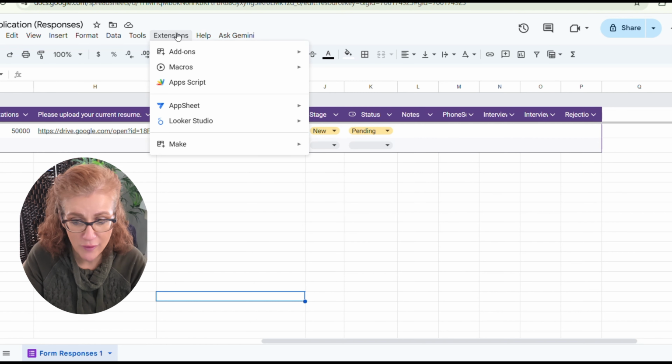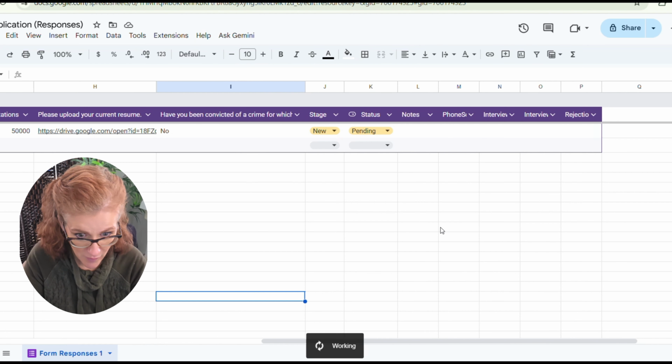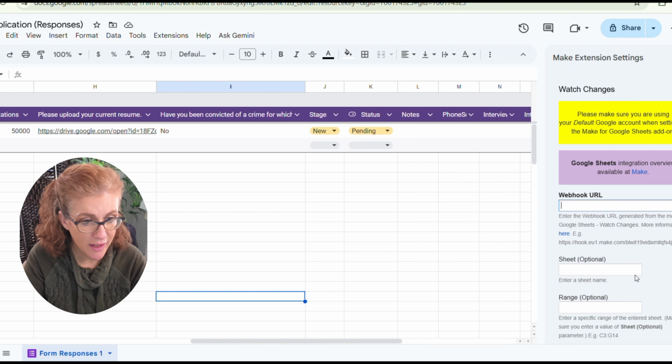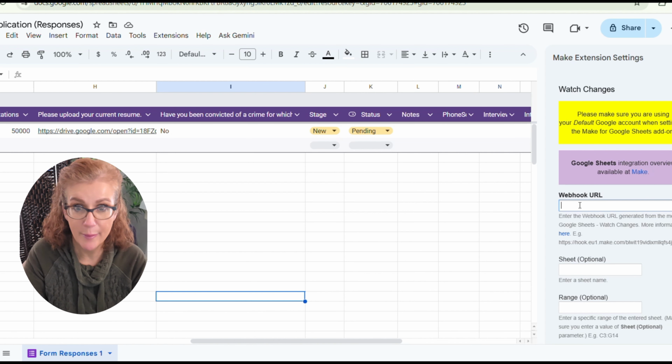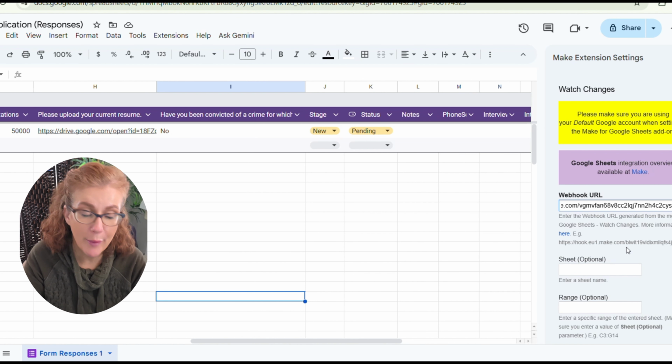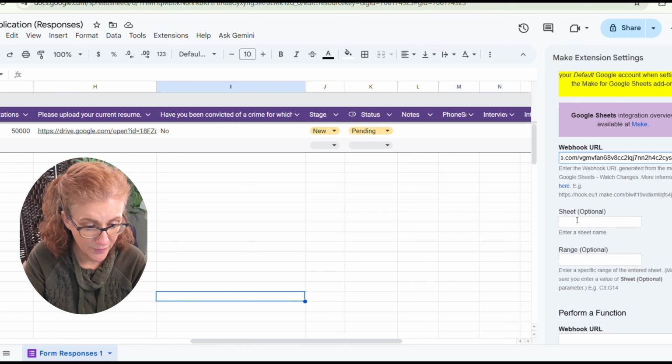Then once you've got that installed, you go to extensions, make, you'll have this at the bottom now. And then you go into settings. And now in settings, this is going to open this side panel up. And then you can just paste your webhook and you've got it right there.